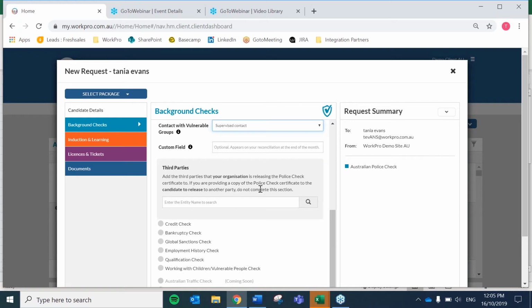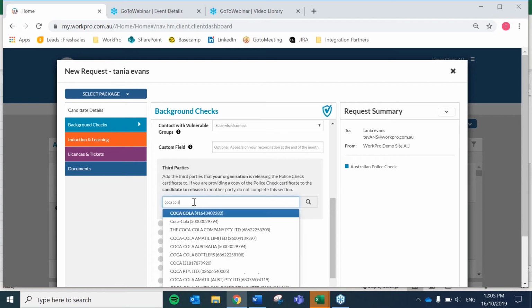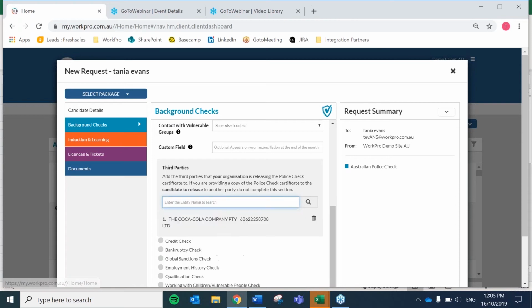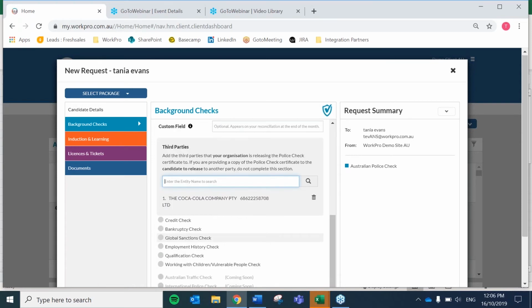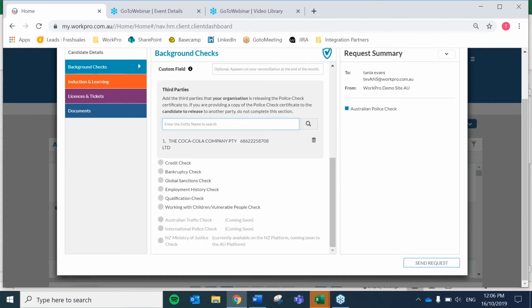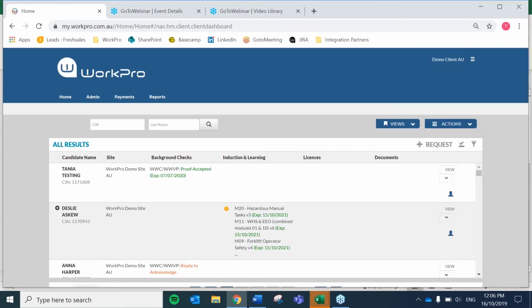I can see there's a few recruiters on the call. For recruiting agencies, if you plan on sharing a police check with one of your clients, it's really important that the candidate or the applicant understands who that client may be, and they provide informed consent as part of the application process. So you'll be filling this out here. Let me just pop in Coca-Cola. I'll just search, or say Coca-Cola is going to be receiving a copy of this check. Once that's done, you send the request.